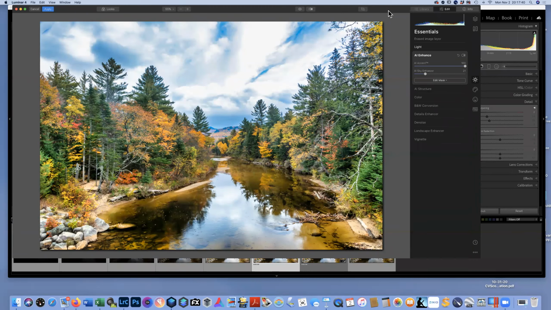Now that thing got in my way. I don't know. But anyway, up in the top toolbar, right here's the split screen.